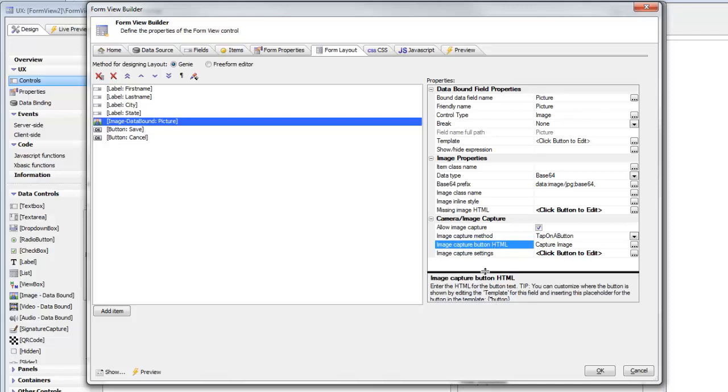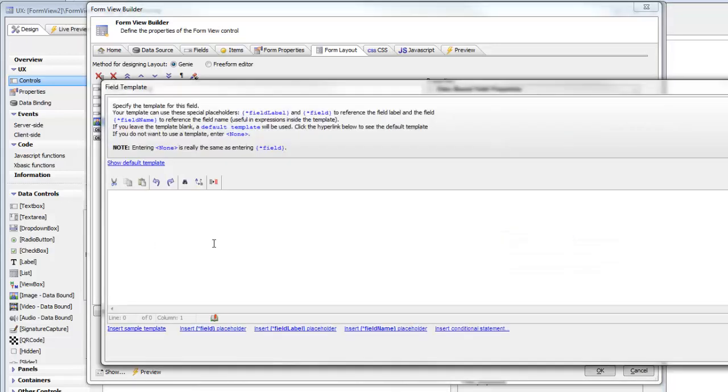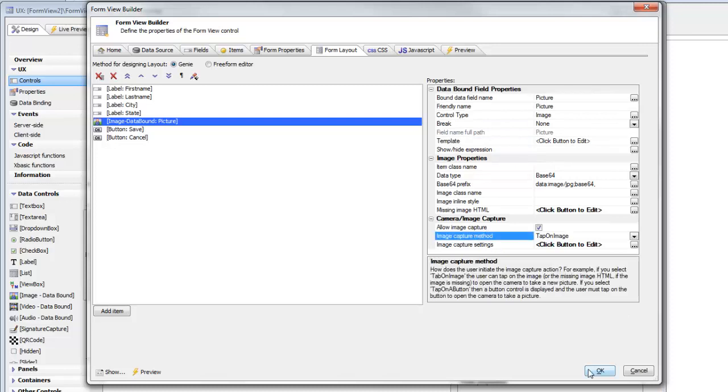If you look at the template, you can see here it tells you that you can use curly bracket star button in the template. So if I go over here to the template and create a custom template, I can use curly bracket star button to precisely control where the button is placed in the HTML. But right now we're just going to switch this back to tap on the image. So now the camera is going to be opened as soon as the user taps on the image.